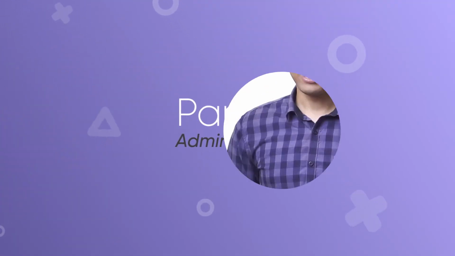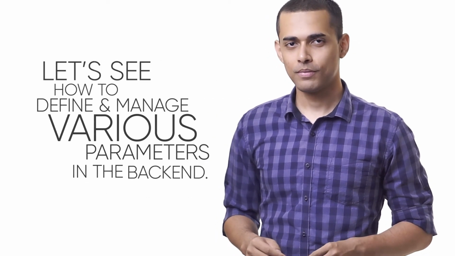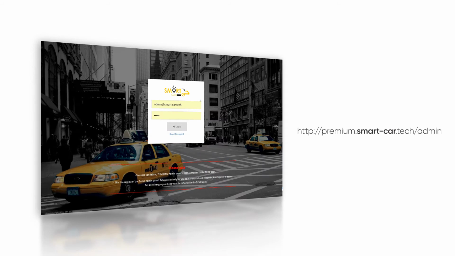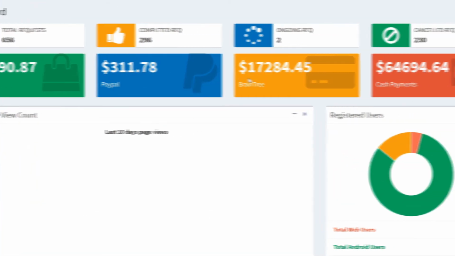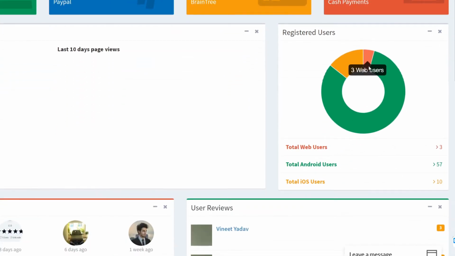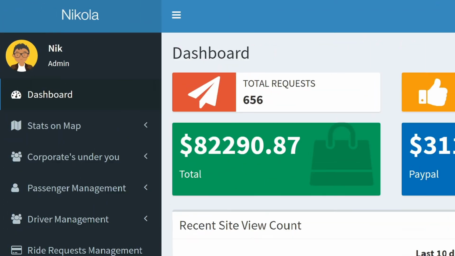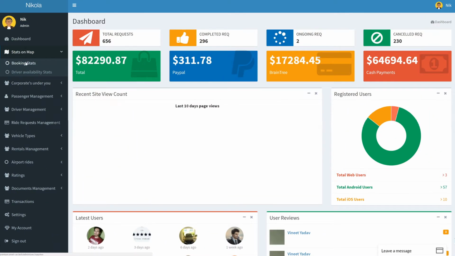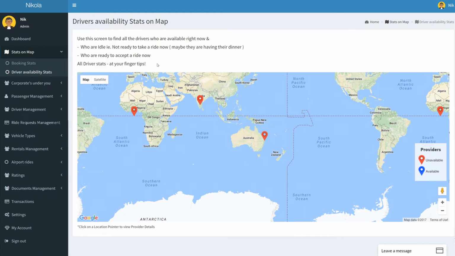We have looked at the user-facing aspects of Nicola. Now let's see how to define and manage various parameters in the backend. We provide a web-based demo admin panel for you to try out. Simply go to this URL and click Login. The credentials are already keyed in. The dashboard provides a summary of important metrics like ride requests, revenue, registered users on different platforms, and so on. The menu on the left has various options for admins to tweak the service parameters. We have designed them to be extensive in scope, and each section is provided with helpful description. Let's look at some of the features.